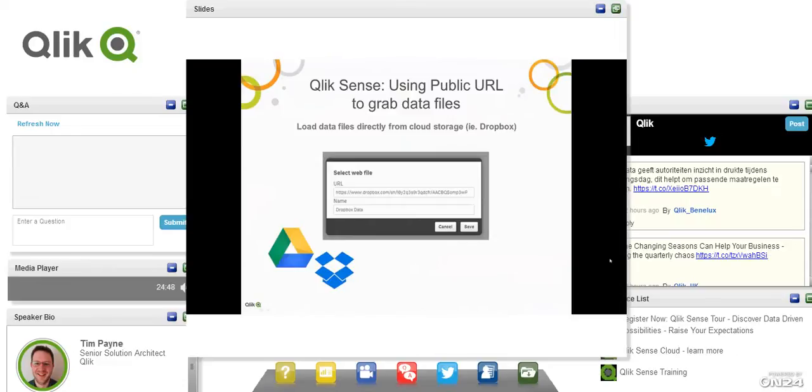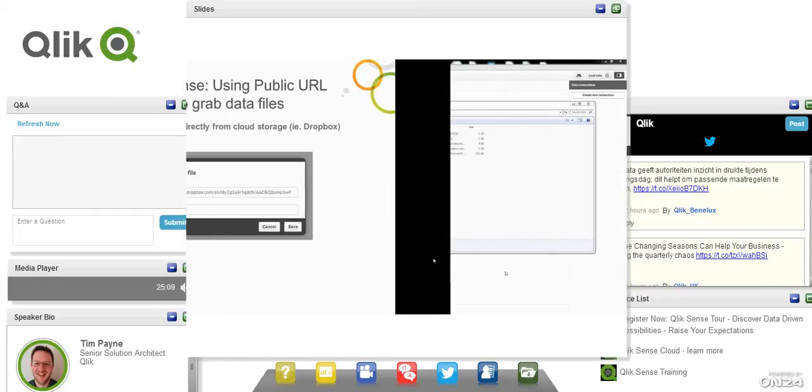One question that comes up regularly in the forums online is, can Qlik Sense consume online cloud storage files? I'm going to show you a couple of ways of doing this with both Google Drive and Dropbox, which are two of the largest places that we get requests from. Let me jump into a new application and show you how this is done.